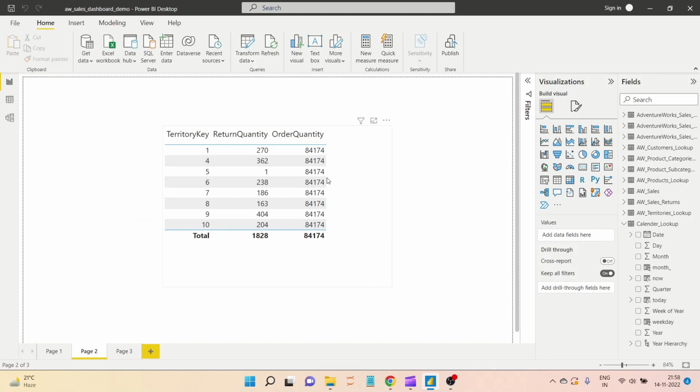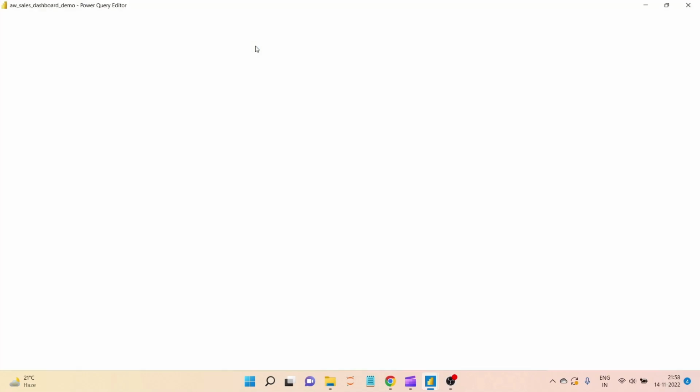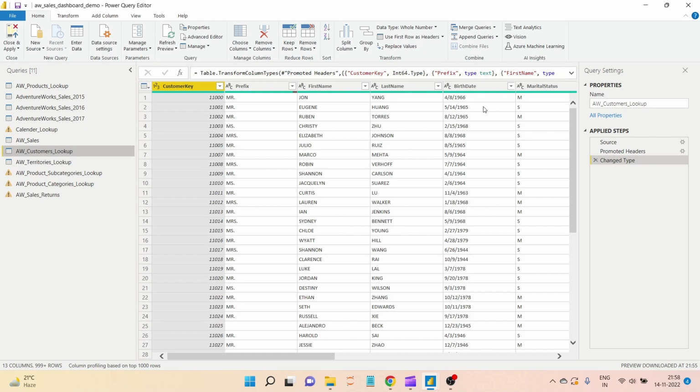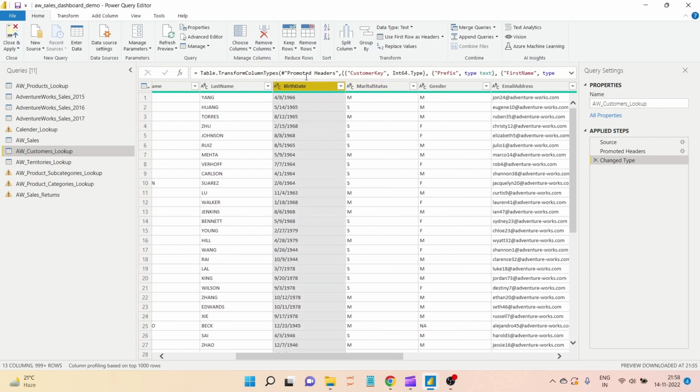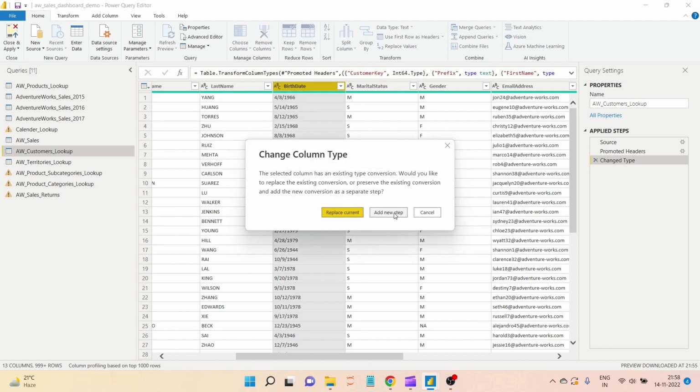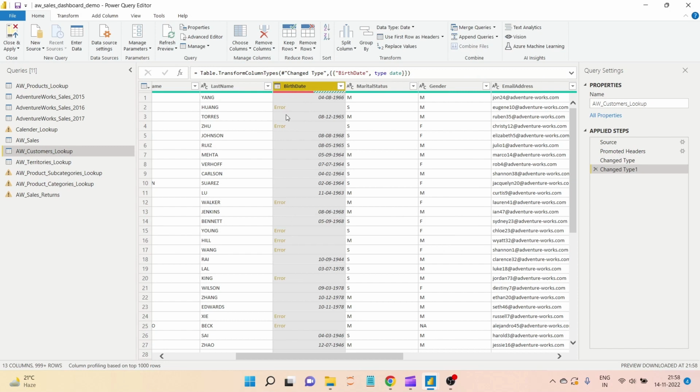All right, so I have noticed one problem with this data set. If I go back to my customer data, you see there is a birth date column which is currently in ABC, which means it is text. But if I make it a date, it is not actually happening. You see there are some errors coming. So let's actually try to solve this one.